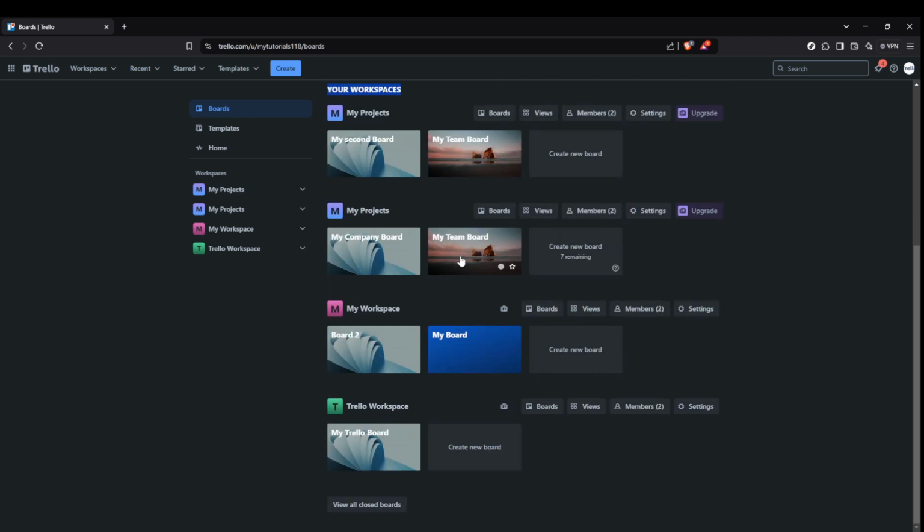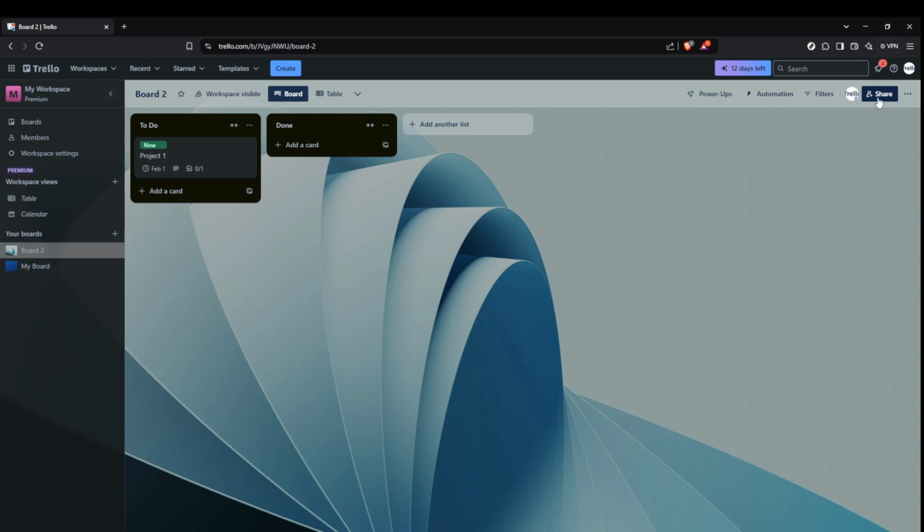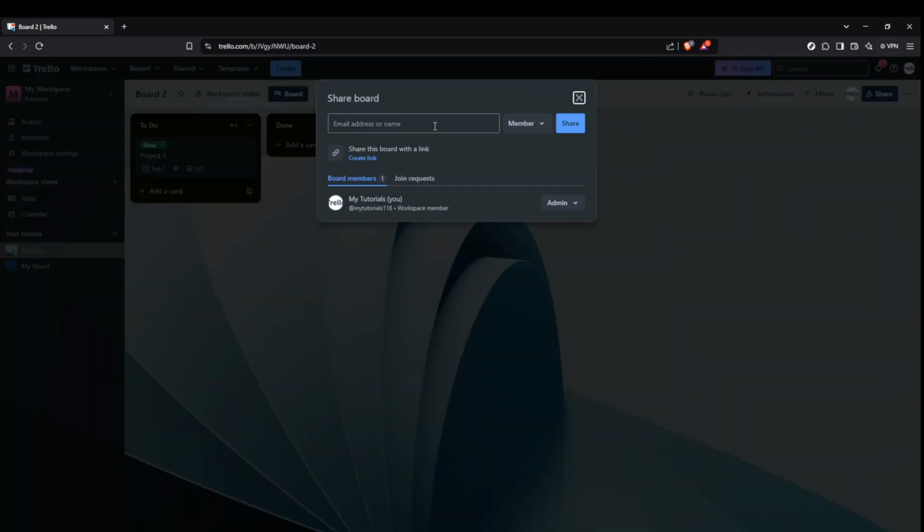Once you're inside the board, look for the Share button, typically found near the top of the board interface. Clicking on Share will open various options for sharing access to the board. At this point, you'll want to click on Create Link. Doing so generates a unique URL that can be used to invite others.